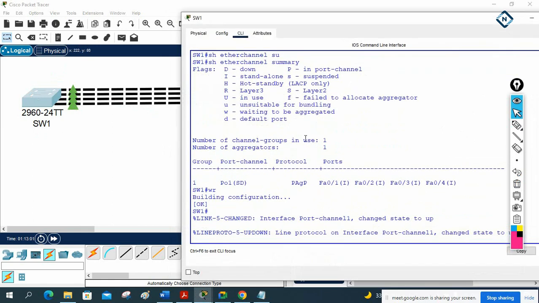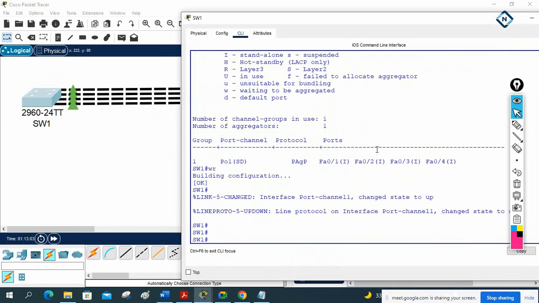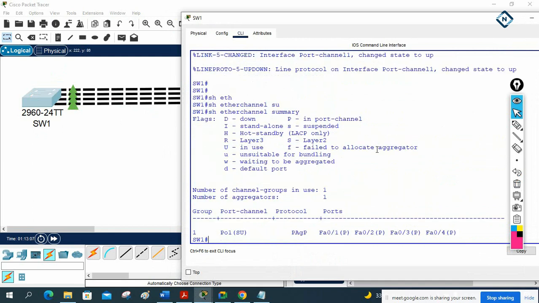I will go to Switch1, and here I will write show etherchannel summary. If I press enter, you can see SU. S, capital S. What is the meaning of capital S? Layer 2. What is the meaning of U here? If you see U, in use. And if you see, I am using the PAGP protocol.